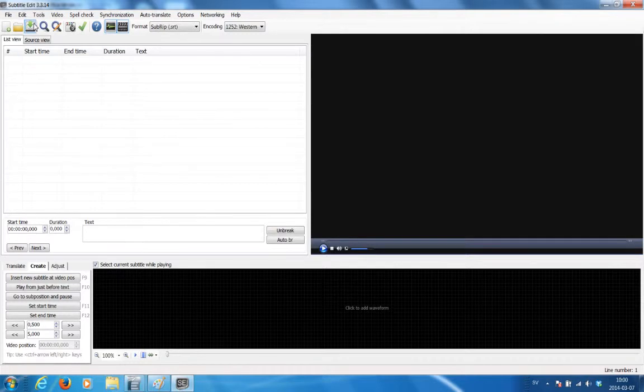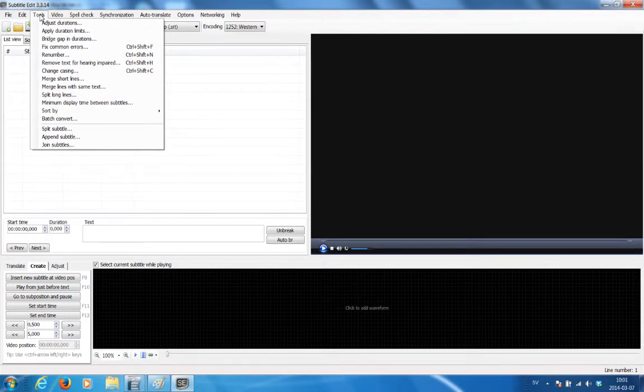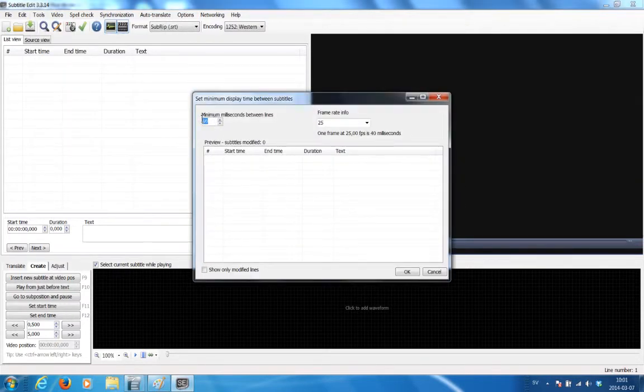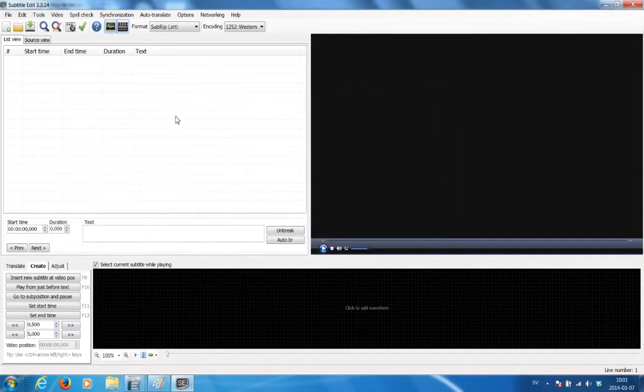And the menu that I mentioned we need to go to if you don't have the latest version of Subtitle Edit, which I can also include. It's a really good idea to have the latest version because there are improvements. However, it's located under the Tools menu, and we go down to Minimum Display Time Between Subtitles. Click on that, and this is where you change it. The minimum milliseconds between lines should be set to 80, and the frame rate info should be at 25. And then we click OK to keep those settings.